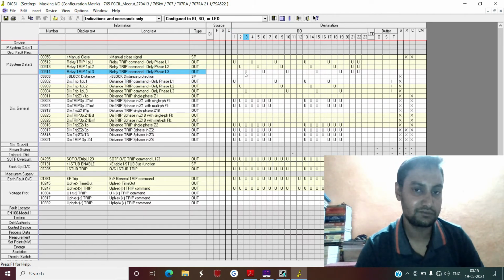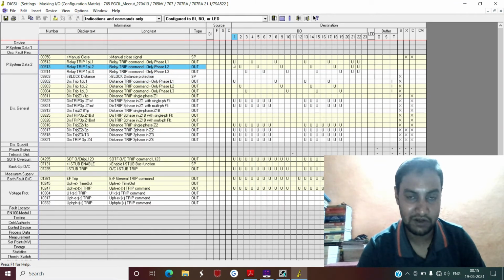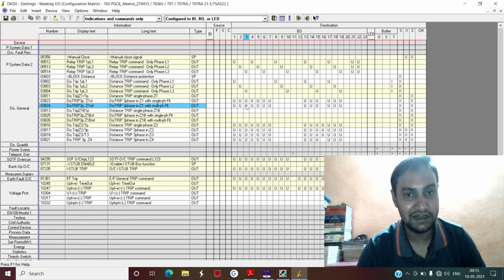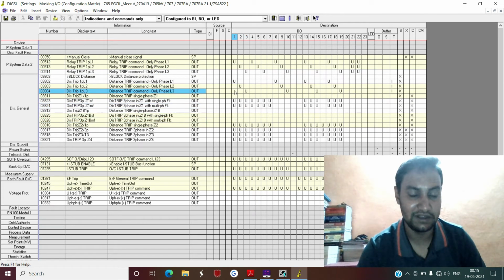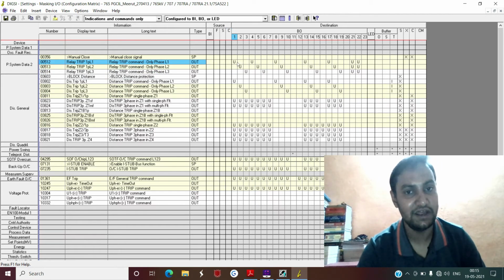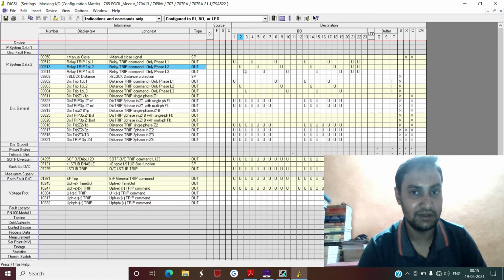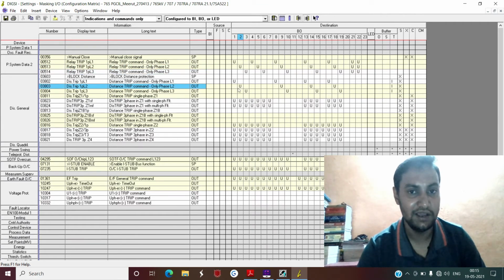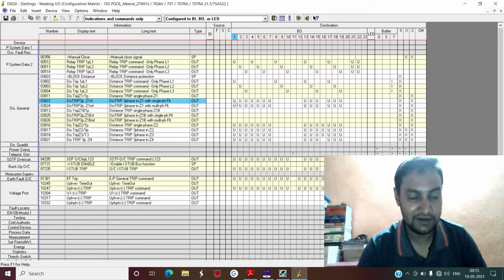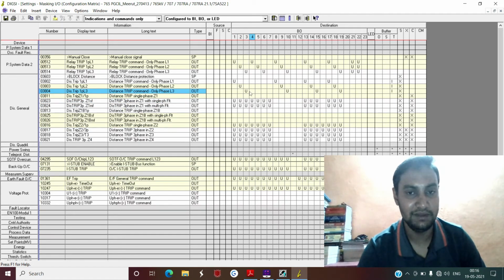But for better reliability, for better security, what we have done is that we have configured this 1, 2, 3 for all the types of functions which we are using, like the general function. If any of the functions gets high inside the relay, then this output will get activated, or if only zone 1 is high, zone 2 high, zone 3 or zone 4, then also this will be high.